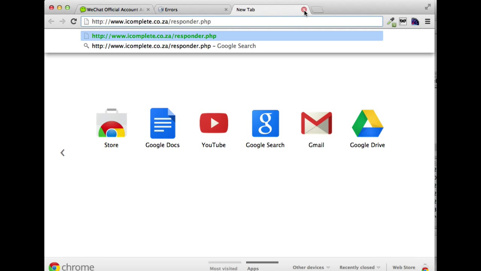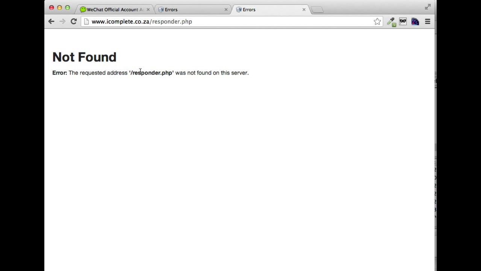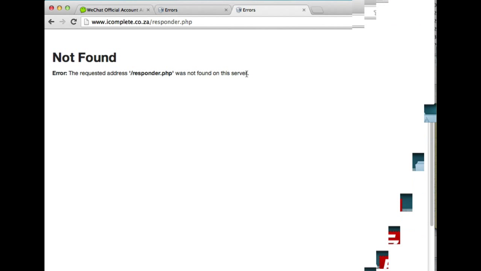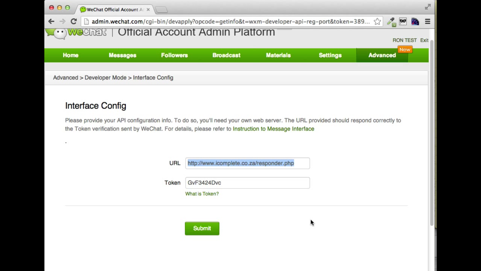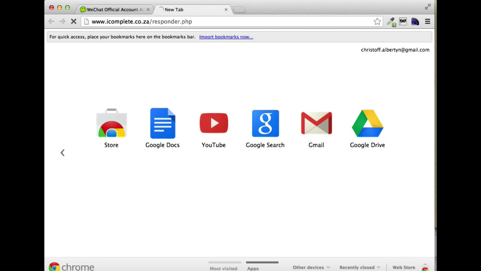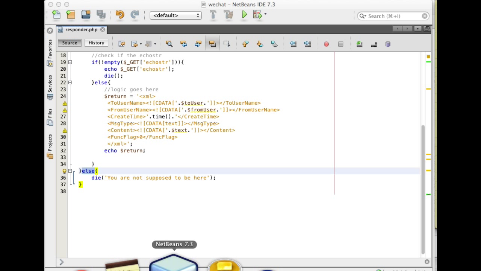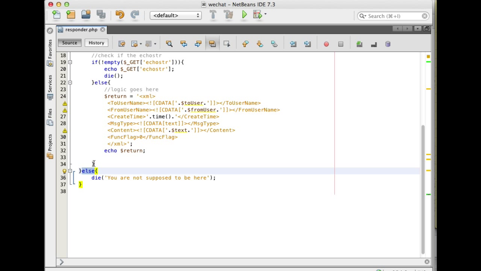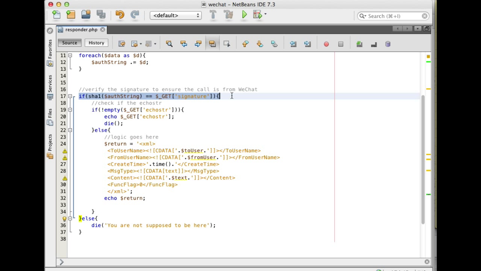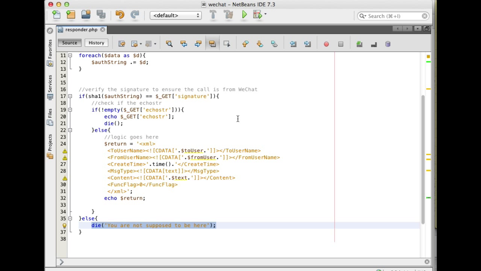So we'll have a look at that. Going to the URL, you'll see that it says responder.php was not found on the server. So let's upload the file and then see what WeChat says. Uploaded the file. Now we're going to check if it responds in the way that we were expecting. Going into the URL, it's going to say you're not supposed to be here, as we did put in our script in the else. If it does not authenticate against the signature, then it will give you, you're not supposed to be here, which is perfect.